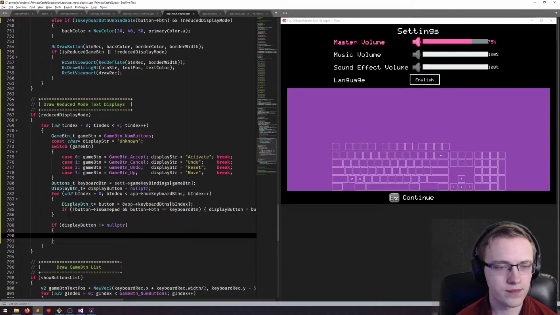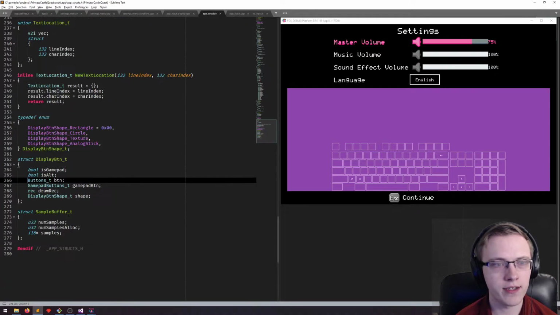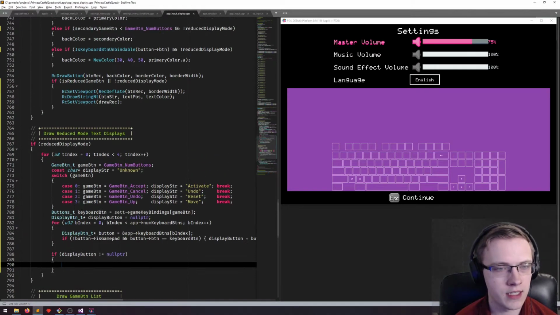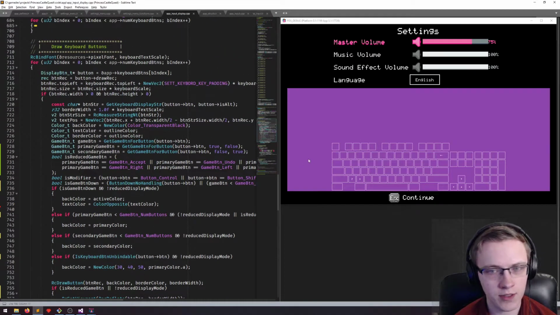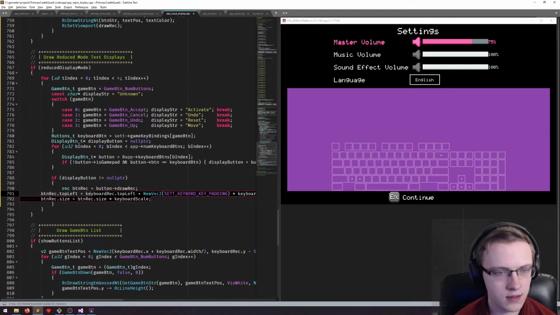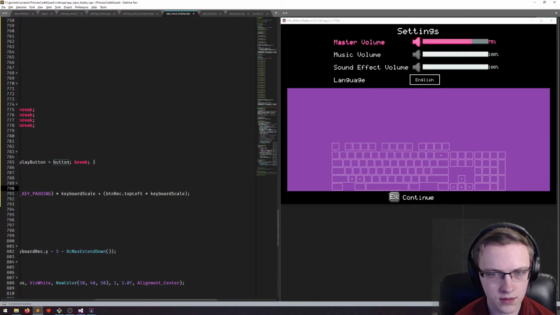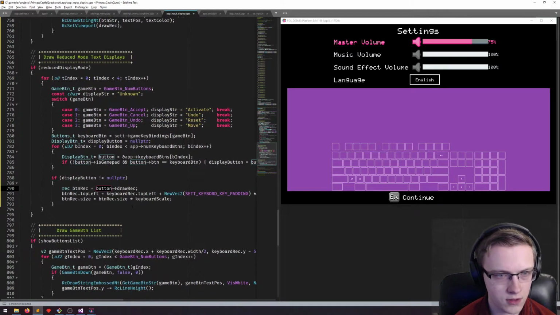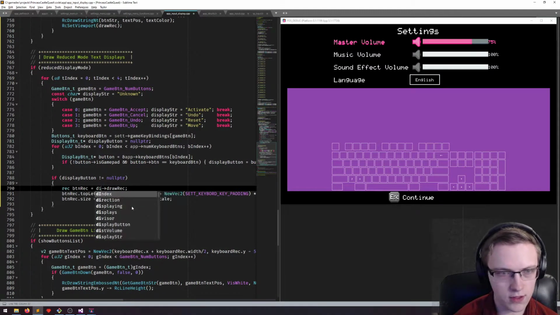So if we found the display button, that should have a rectangle inside of it. So this draw rectangle is relative, so it needs to be scaled up and positioned relative to our rectangle that we're drawing the keyboard at, right? So we do the same thing up here, this guy. So we're just going to copy that. But instead of button, it is just display, well, it's display button.